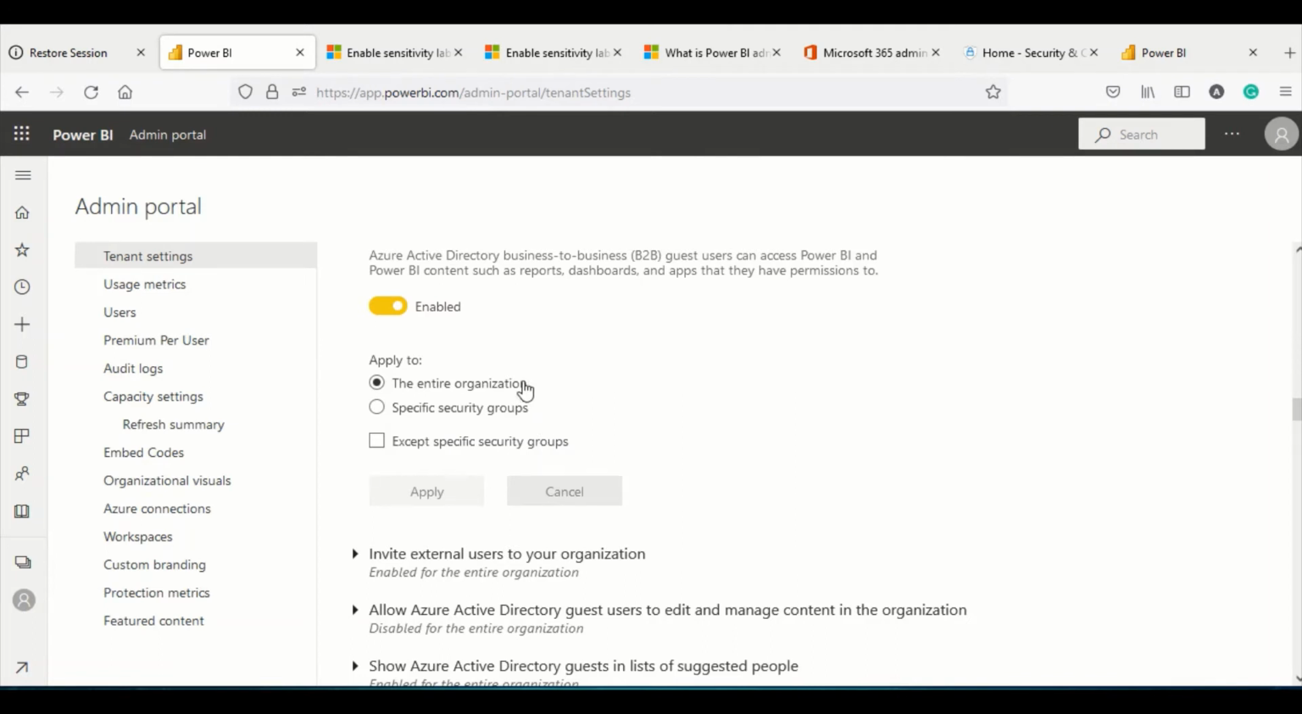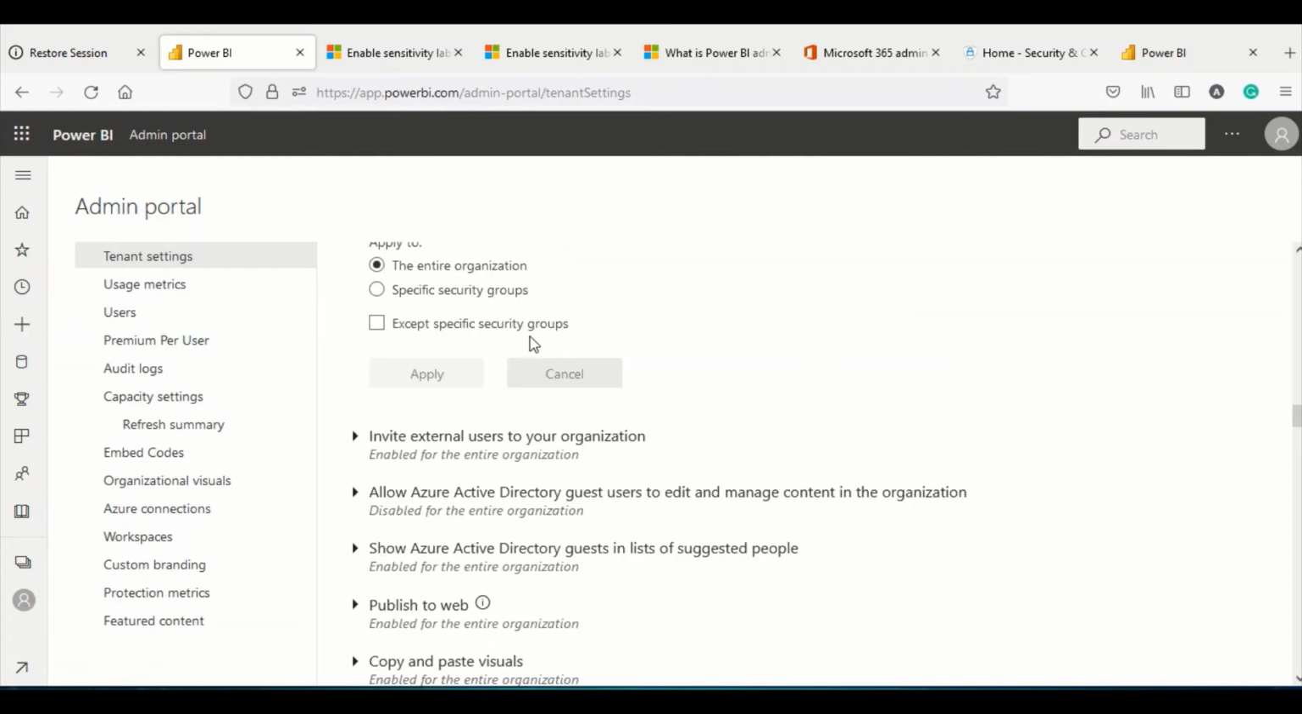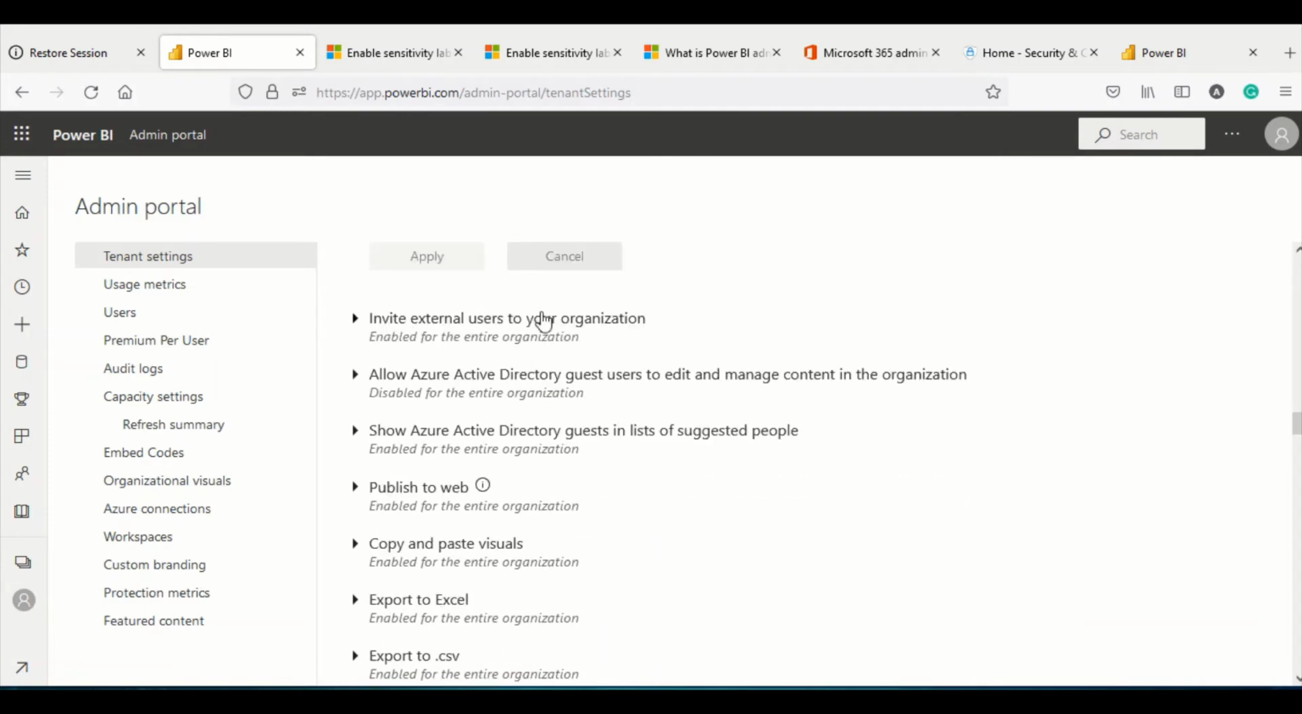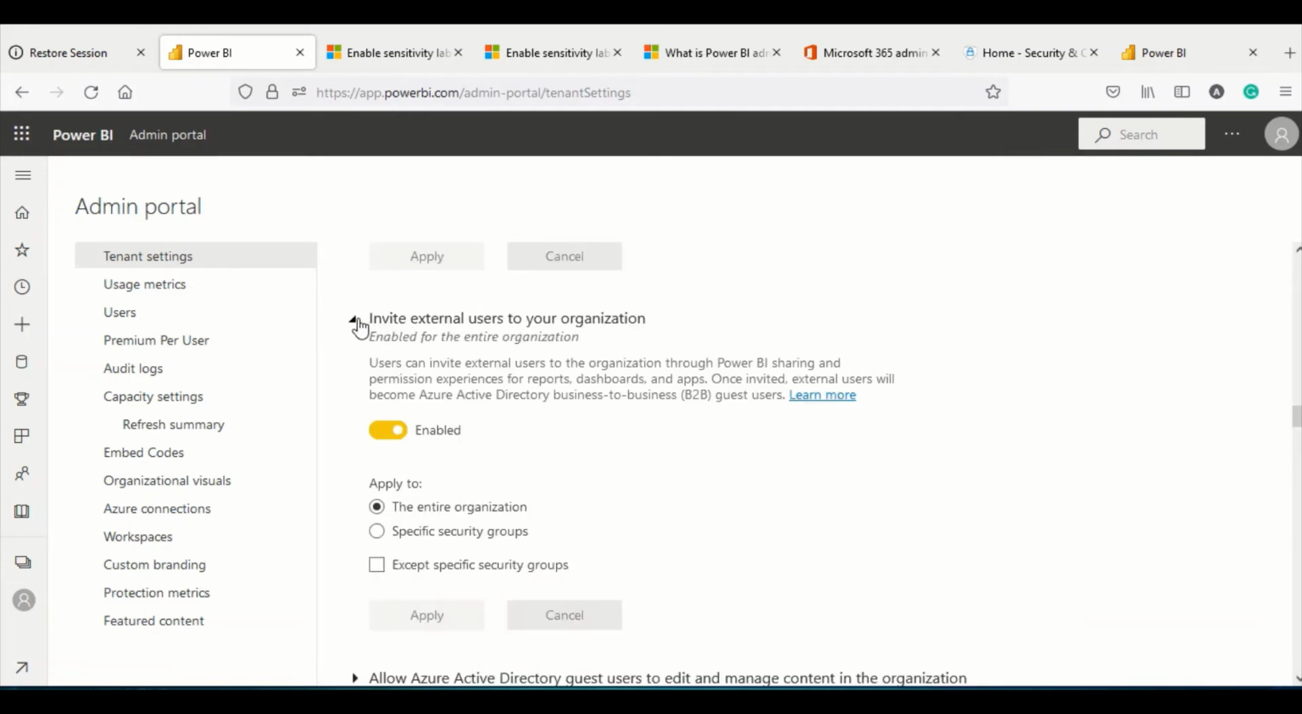So if you have Azure B2B Active Directory, then if you are allowed to email to external guests, you will be able to use this. Now, invite external user to your organization. What is this setting? Users can invite external users to the organization through Power BI sharing permission and experience, dashboard, report.